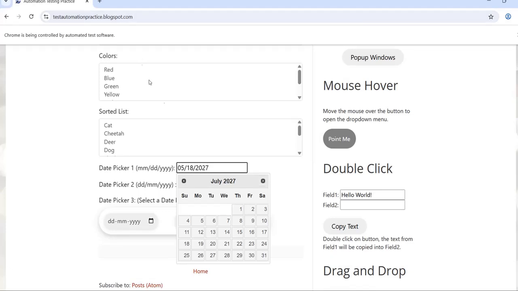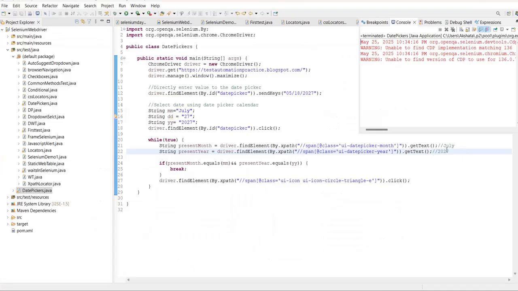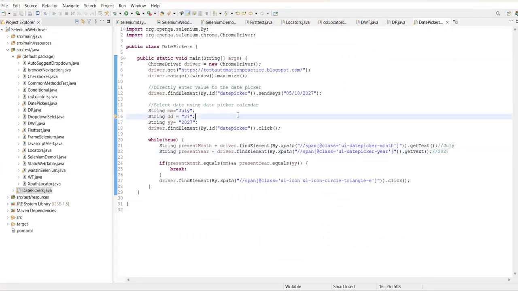Can you see? It's selected July 2027. We are not clicking on any of these dates right now. We are just considering only this value, July 2027. So that is what we have provided, correct? July 2027. So that is how you will be able to select a month and then year.